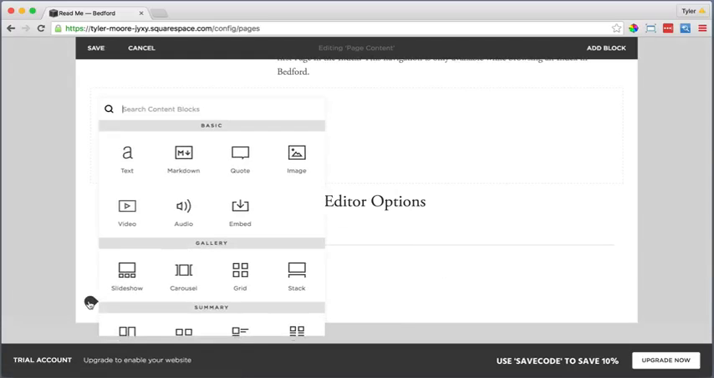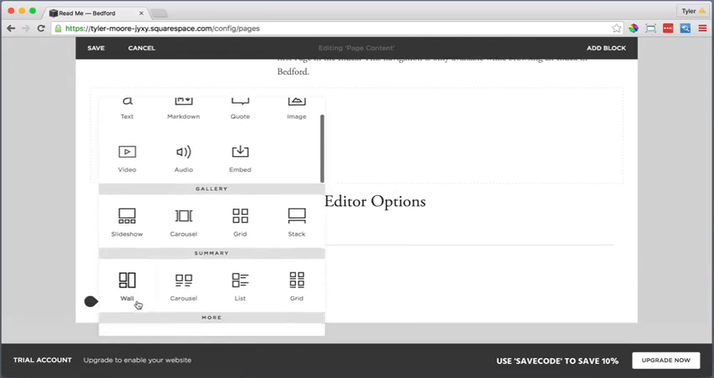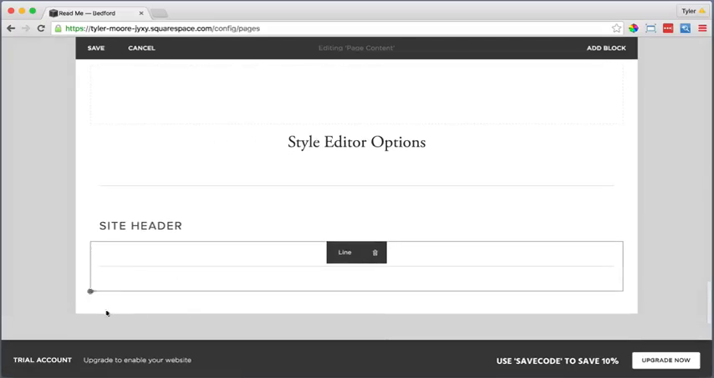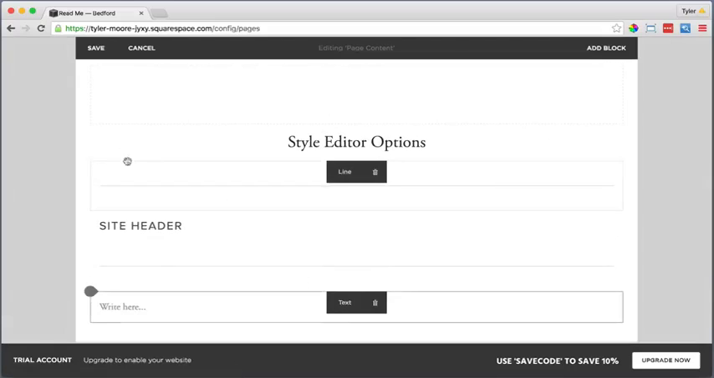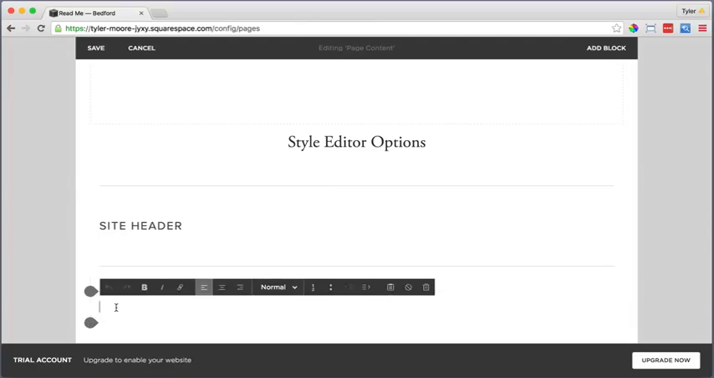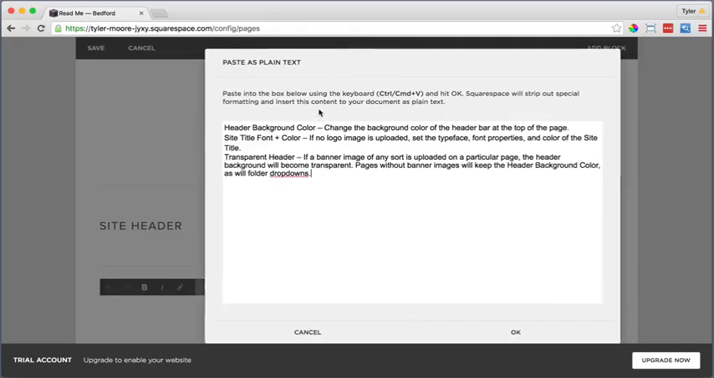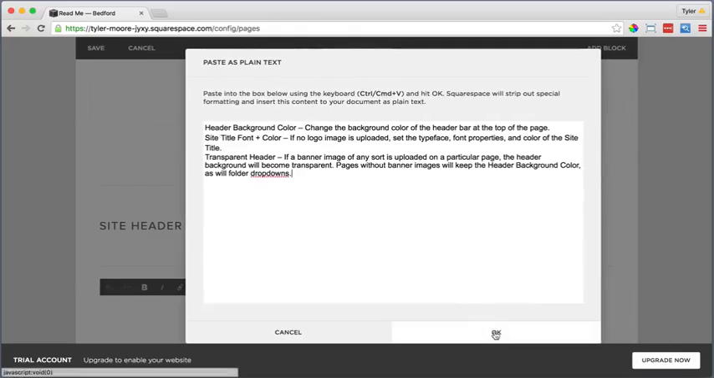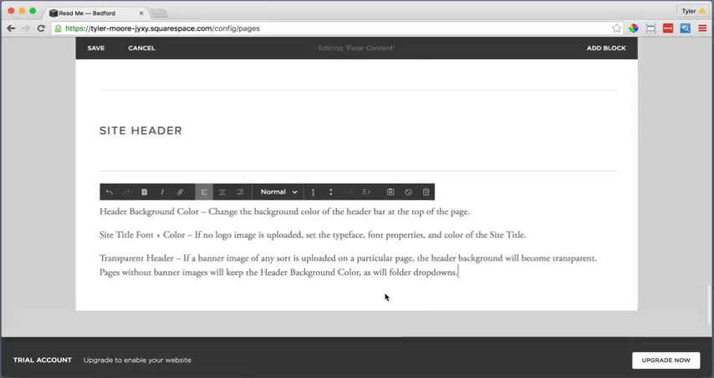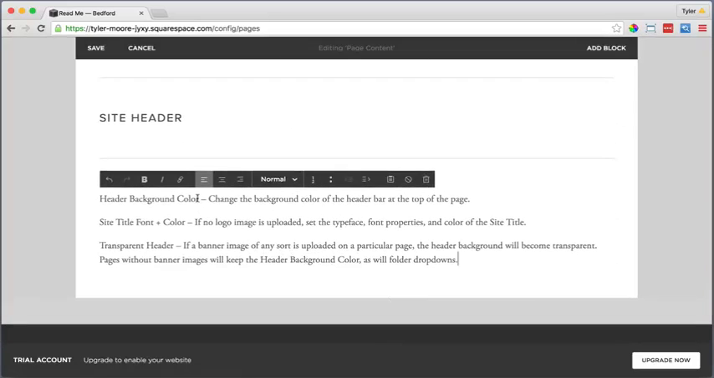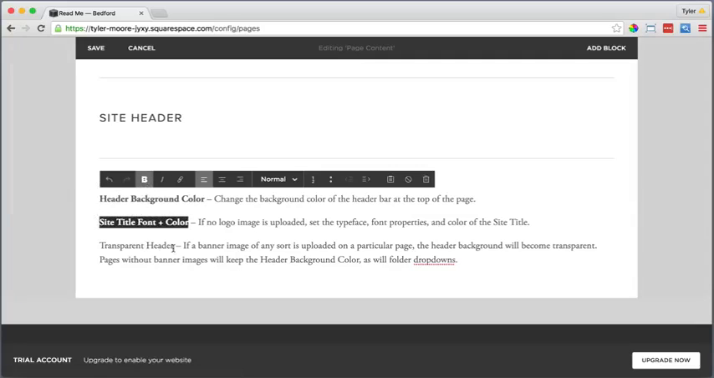Add in some new content, add in a line, a divider line, add in some new content, add in some text, and we can paste in our text by clicking on the clipboard and clicking paste. Command V or Control V depending if you're on a Mac or PC. All right, we can highlight header background color and bold it, or site title, font, and color. Bold it, highlight, bold it.